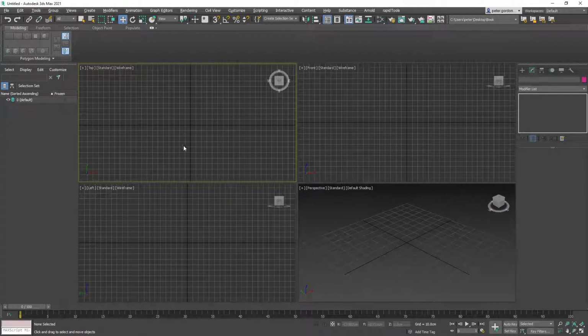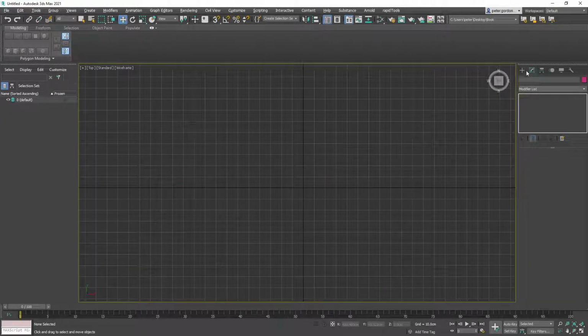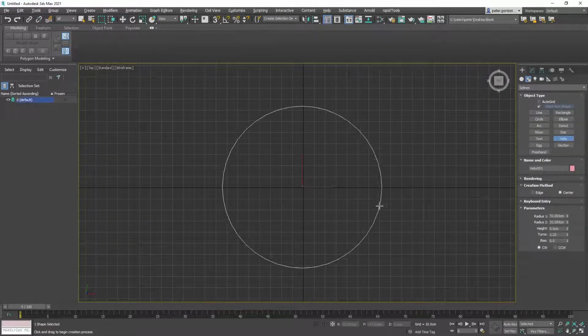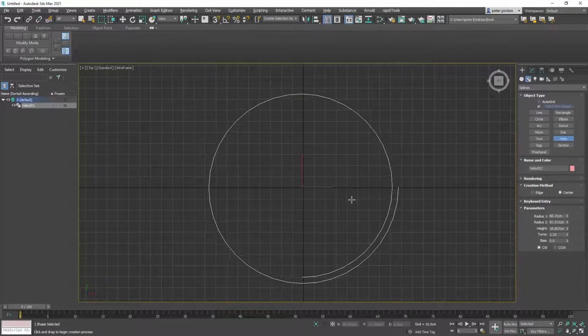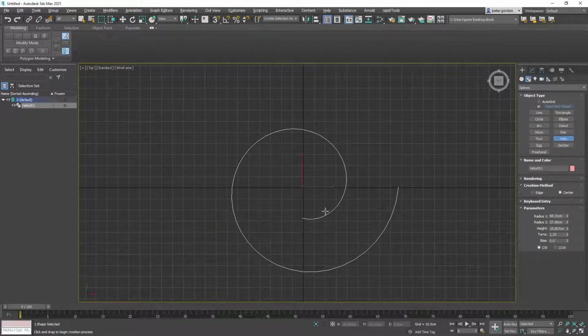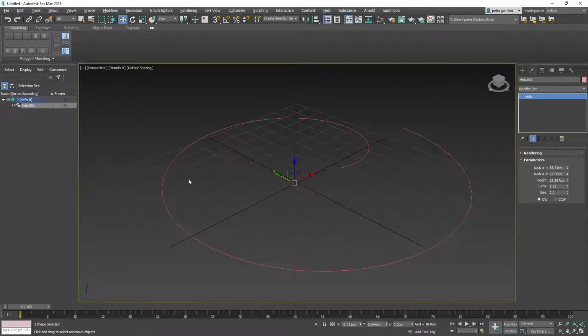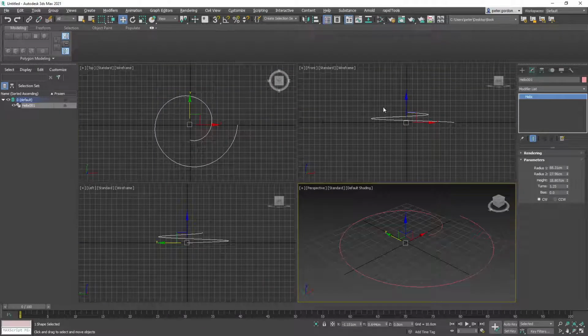I'm just going to swap over to our top view, Alt W. I'm going to zoom right in, and I'm going to create, on the shapes palette here, a helix, and I'm going to click and drag, click, and then release. Okay, and that's going to draw this swirl for me. Now I want to play around with some of these values. I don't want any height distribution. If I look at our front view, we can see that it's not flat. So I want height to 0.